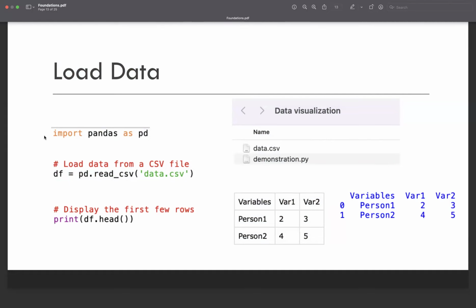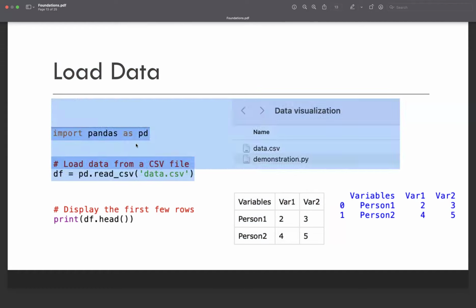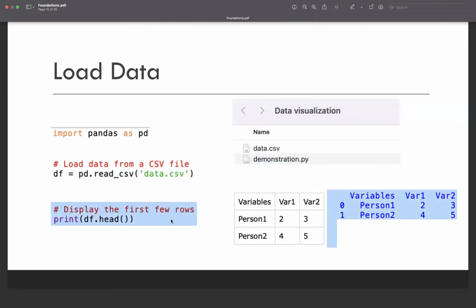And so basically we see here, we first import pandas as pd, then we load the data from a CSV file, then we display the first few rows using df.head. And of course, you see here, this is the table that we inputted in CSV format. And then this is the final result that we obtain in the end.